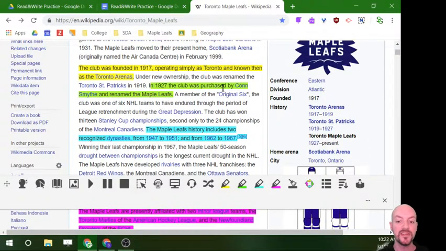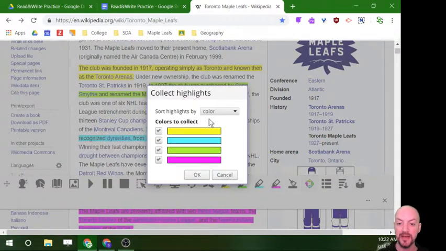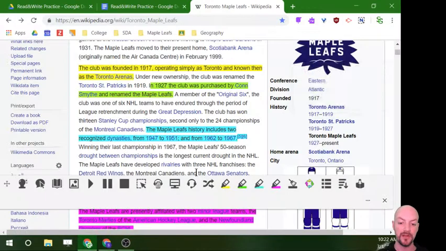Now what do I do with these highlights? If I click on this button called Collect Highlights, go figure, it's these colored arrows in a circle. By clicking on these, Read and Write gives me the option: do I want to collect all my colors, or are there only a couple of them that I want to use? And I'm going to click OK.